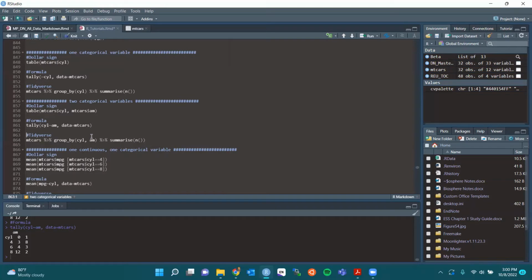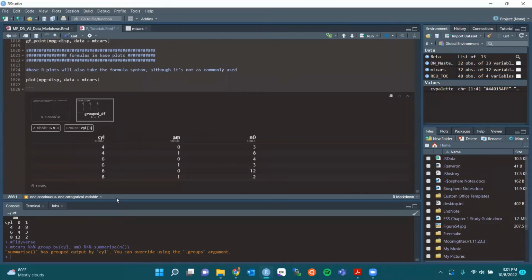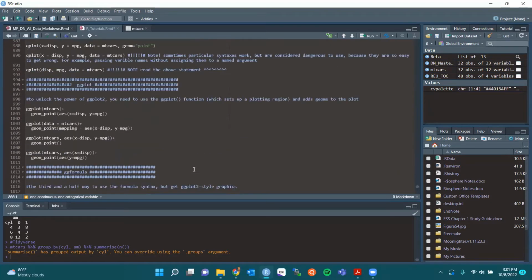And then lastly, tidyverse, mtcars, pipe, group by, cylinder, comma, am. So first variable, second variable, and we're going to summarize it. So we have cylinders, we have am, we have n. Covers all of our bases.